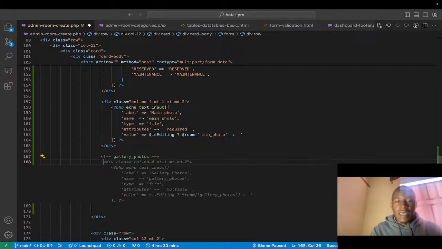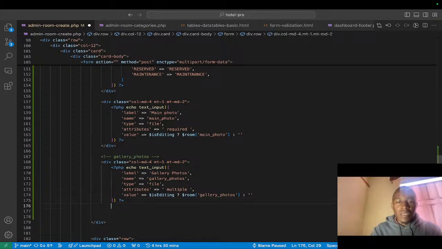If I press enter, it's going to say echo gallery. Let me go ahead and close this div. So you see here, it's going to be gallery photos. We're going to have the name, which is gallery photos. The type is file, and then attribute. This is what I wanted. Attributes multiple. So I have to add attribute of multiple, making sure this will enable us to pick multiple photos, and then you can put the value as gallery photos. That's just optional. So you save.